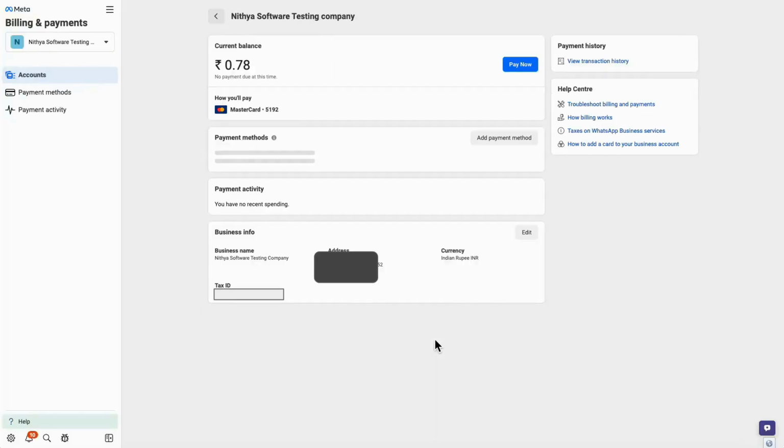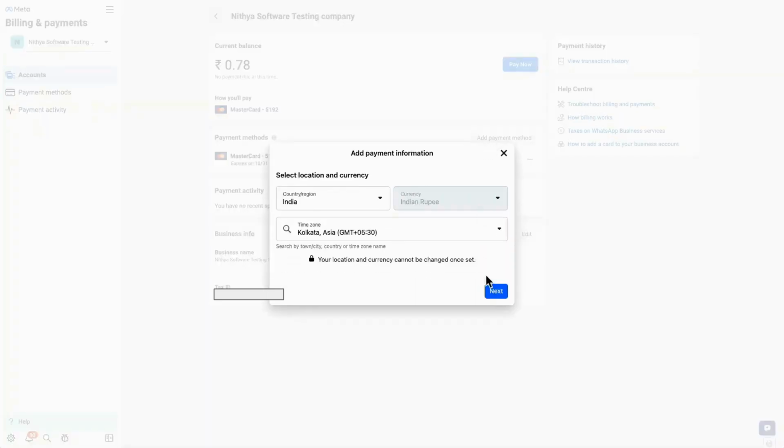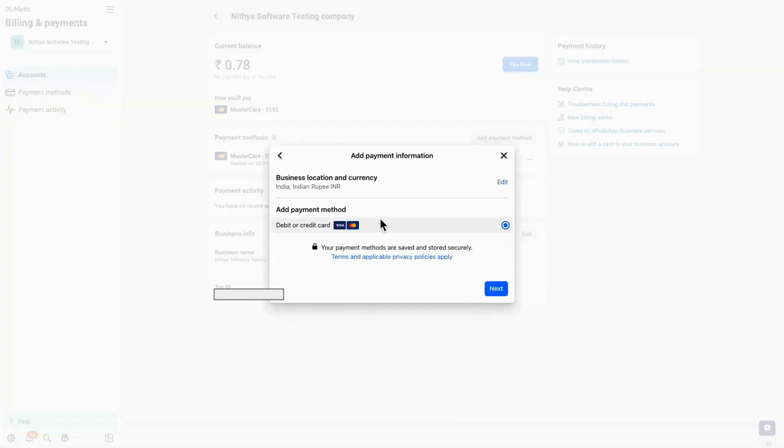This step will redirect you to Meta's official website, specifically to the billing and payment page for the selected business. Click the Add Payment Method button on this page. A pop-up will appear where you can select the country, currency, and time zone settings. Once selected, click Next to proceed.